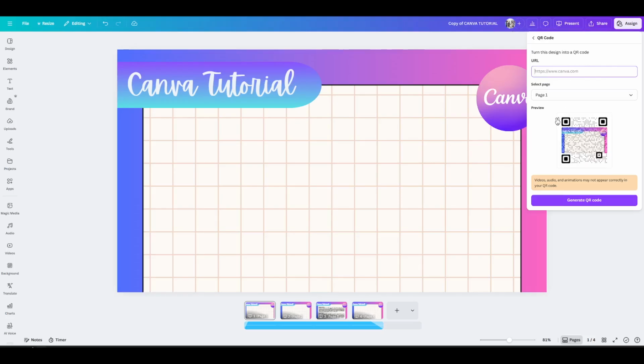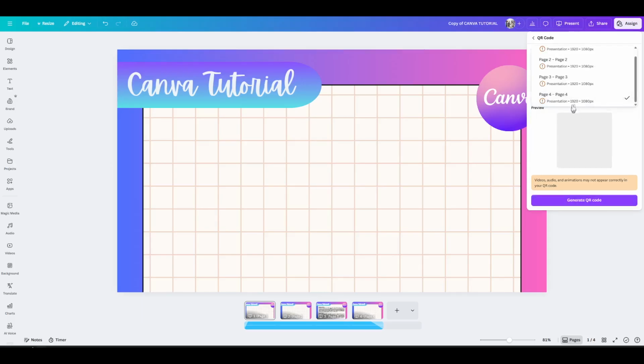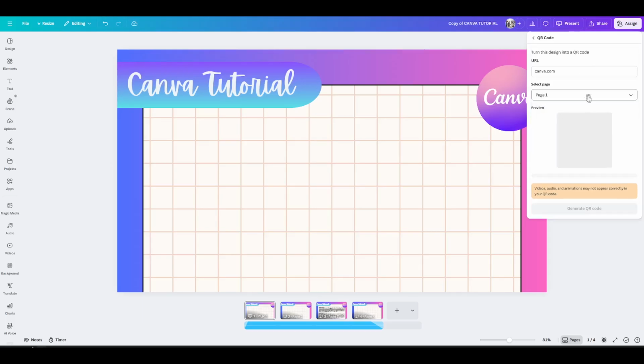If you're using a link to your design, make sure it's set to a shareable view so others can access it without issues. If your project has multiple pages, you can select which page to share. This is helpful when your design is a multi-page document, but you only want to direct people to a specific page. Choose the page that best matches the destination or highlights the content you want people to see first.